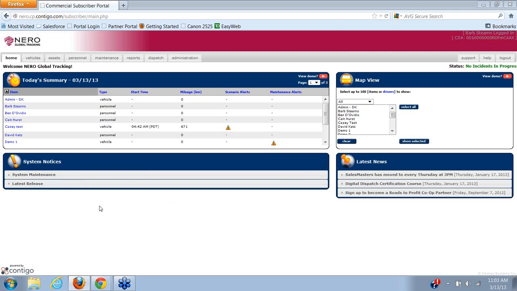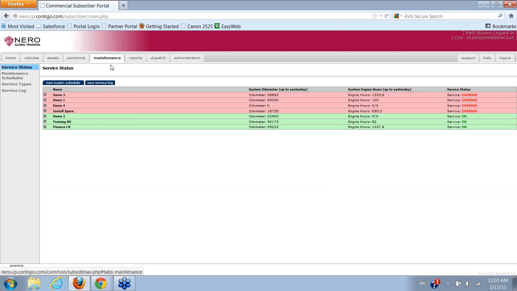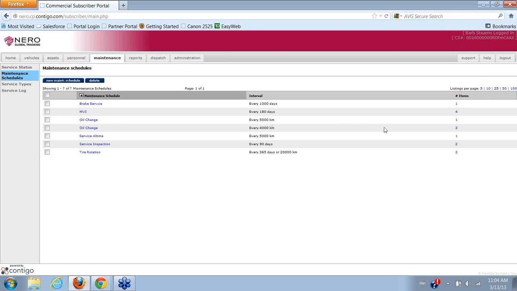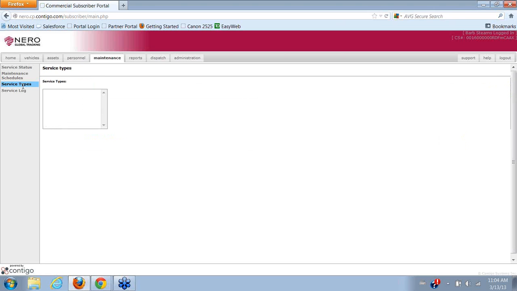So just to quickly recap, last time we dealt with maintenance alerts, and that will show on your summary page. We also dealt with your service status and seeing your snapshot of all existing schedules that are set up from here. And we also went over maintenance schedules, how to add a vehicle to an existing one or how to create another one. So we also did cover the service types and how to change the names or add more, edit, delete, whatever you need to do with that.